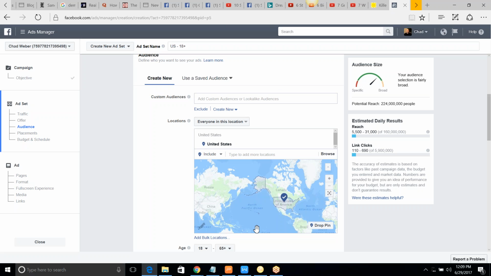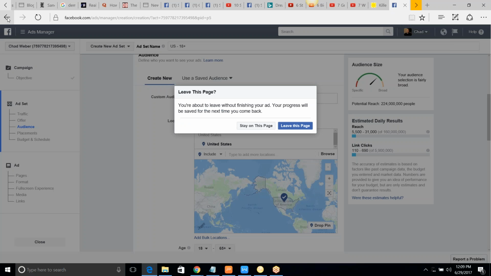Okay, so now I don't have to screw around with targeting options. I'm just going to retarget these specific individuals that I created a custom audience for. Very, very awesome.